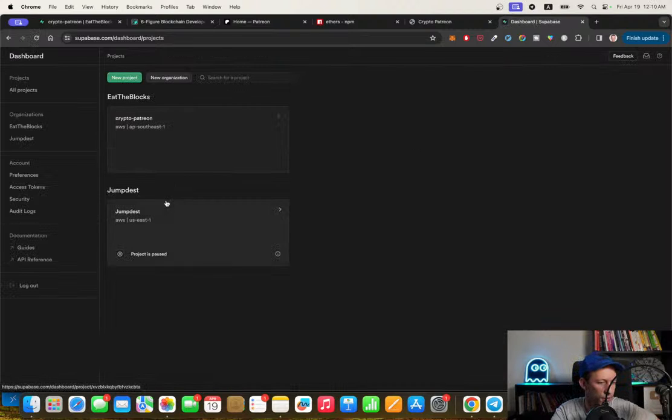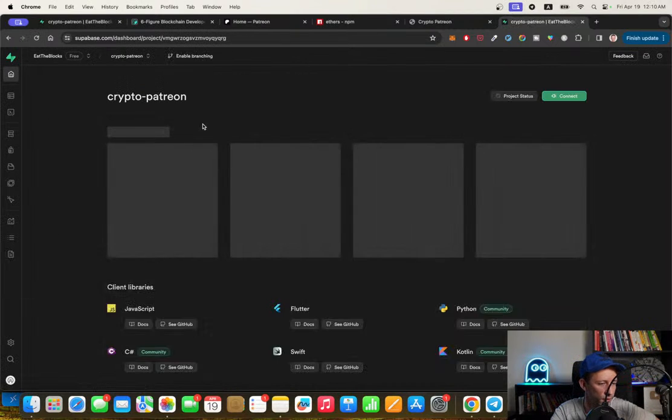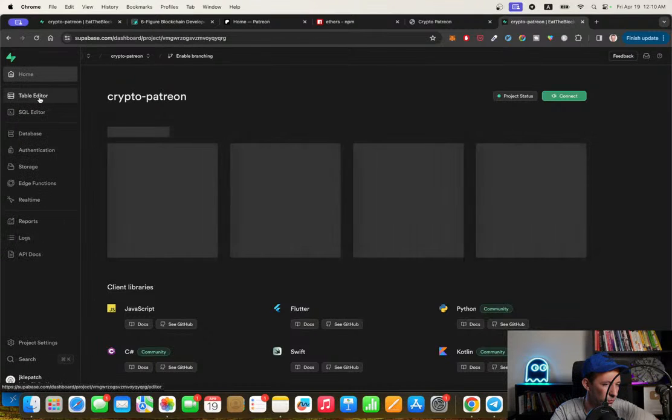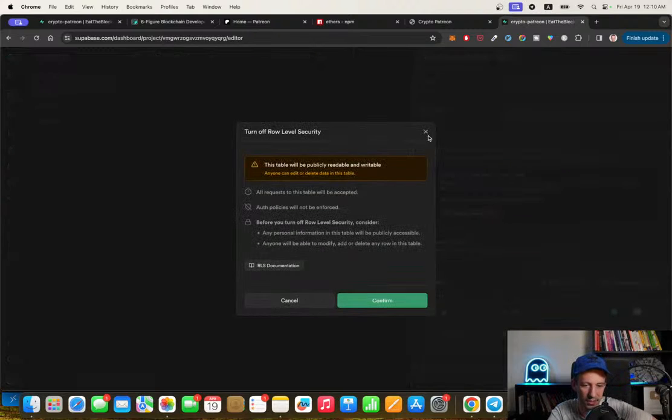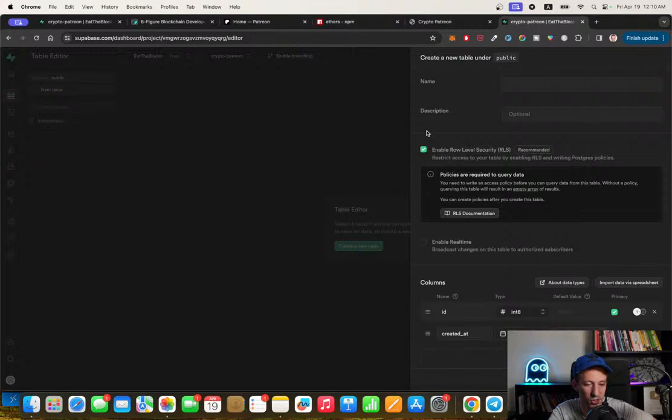Dashboard, crypto Patreon. So table editor, new table. Oh yeah, row level security. Okay, so I disable it because that's just easier. It's easier to connect to the database like this. But if you wanted to connect from the front end, you leave it enabled, but then you will need to create a new role in your database, and this role would only be allowed to read from the influencer table, and that's it, no other capabilities.